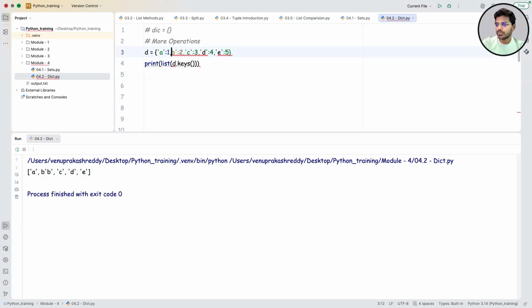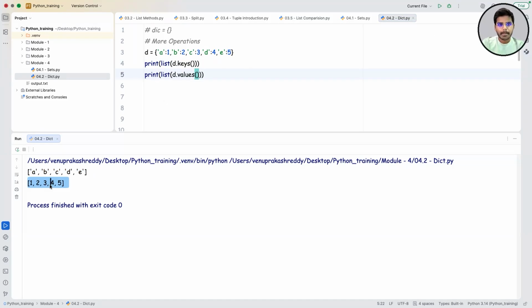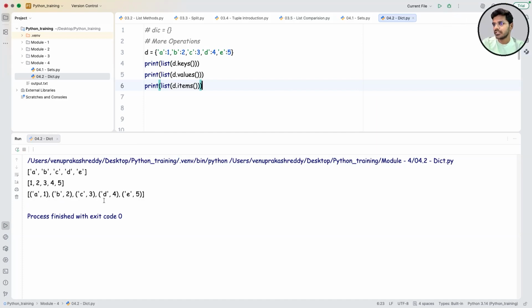Let's quickly avoid this one, add one. Yeah, my bad. This is clean now. So we got A, B, C, D, E. Similarly, we have keys. Let's print values. It gives the values as well inside a list. Then we have the items. So let's see what all items that we have. So print list of d.items, save it and run it. So we got all as a collection.